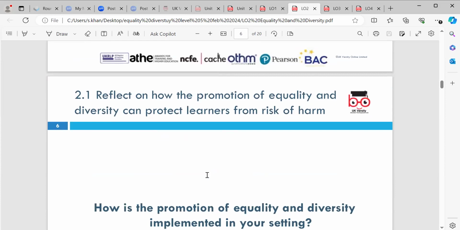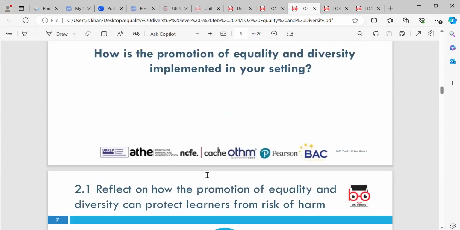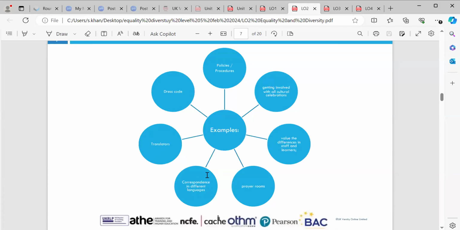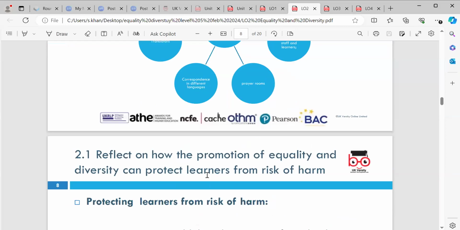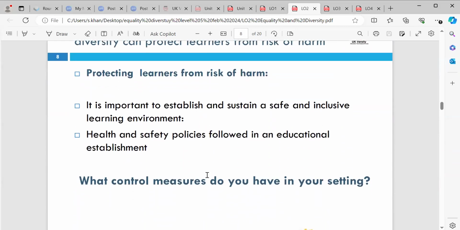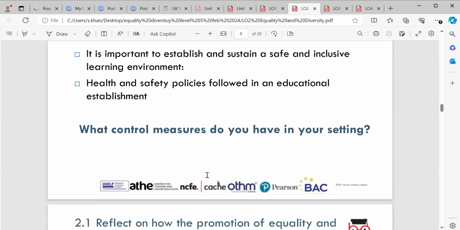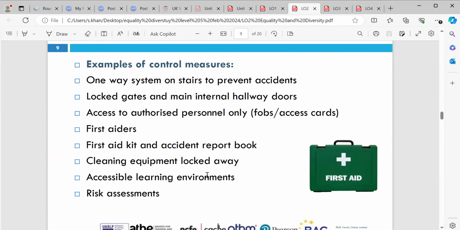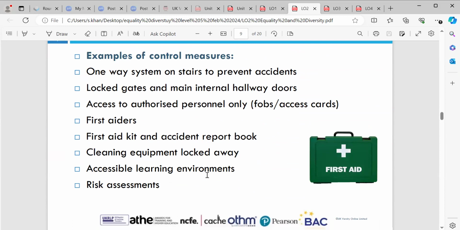And we looked at how you would promote it in your own setting. We then went on to look at examples of it. So policies and procedures, things like prayer rooms, translators, dress code. These are how to implement it within your workplace. We looked at what control measures you have in your setting. Examples of control measures: a one-way system on stairs to prevent any sort of accidents, first aiders, equipment that could harm anyone locked away, and risk assessment, really important.